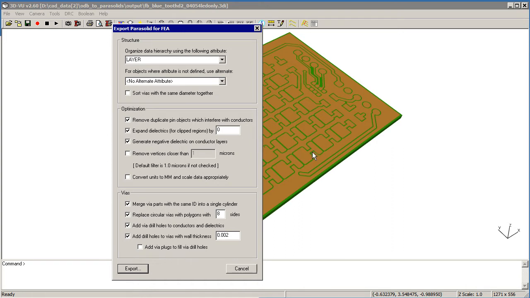That means between the conductors on a particular layer, we're going to generate bodies needed to keep this surface completely flat. We're going to merge any vias with the same ID into a single cylinder. Now that's usually used just for multi-layer boards. We're going to replace our vias with polygons of 8 sides. That'll reduce the face count. And we're going to add via drill holes to the conductor so that when we put a via somewhere, it drills the hole all the way through so there's a mating surface.